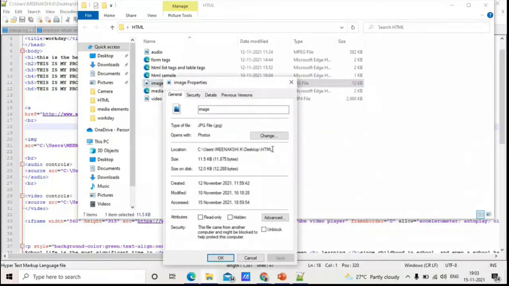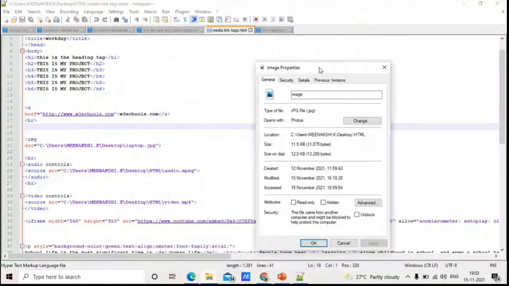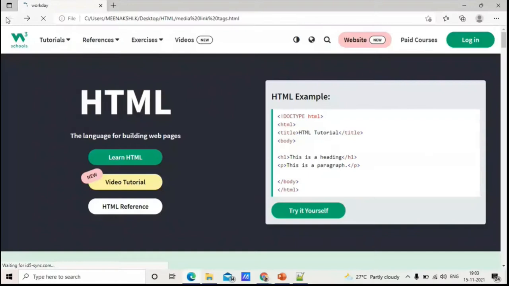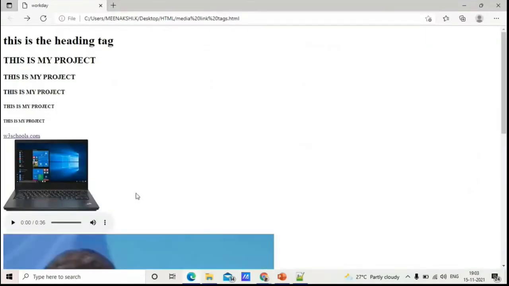After that, what you're going to give is the name of the image, dot, in what format it is given, dot jpg, and close the quotes and close the angle bracket. So this is the way you have to give for image. And after doing it, please save your file, and if you run the file, you can see the image I have pasted. Guys, can you get this image and a hyperlink? Yes, Meenakshi. Yeah.